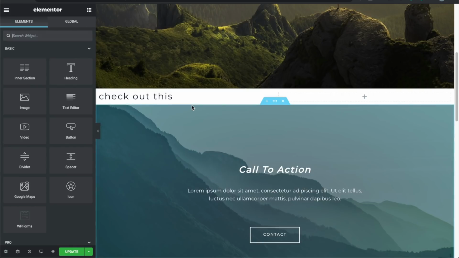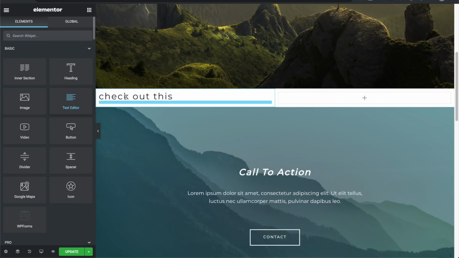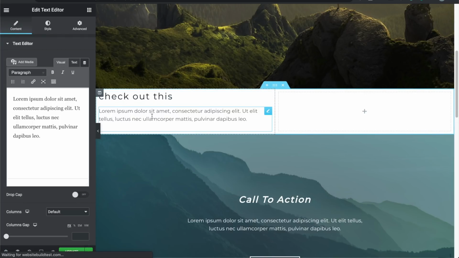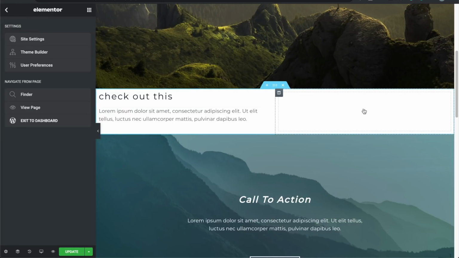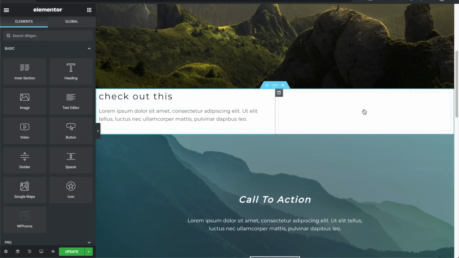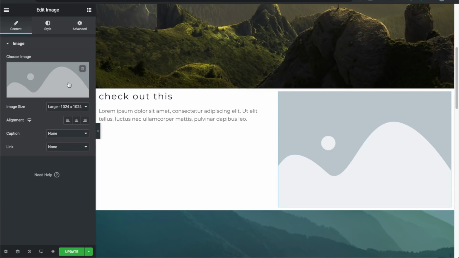I want to just add a little paragraph. So here's a little text editor, just drag it under here. And now we have a little mini paragraph. And then if I want to go back, I can also just click this plus icon. It also brings me back to these options. And if I want to have, for instance, an image, I just drag this image here, and then I can click on this image.